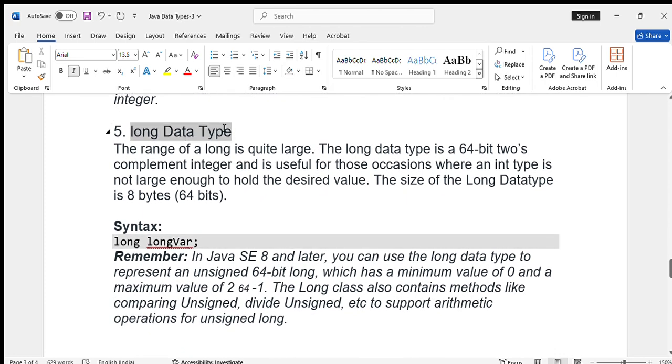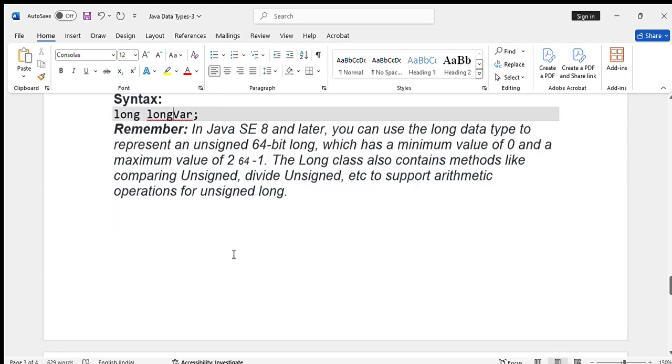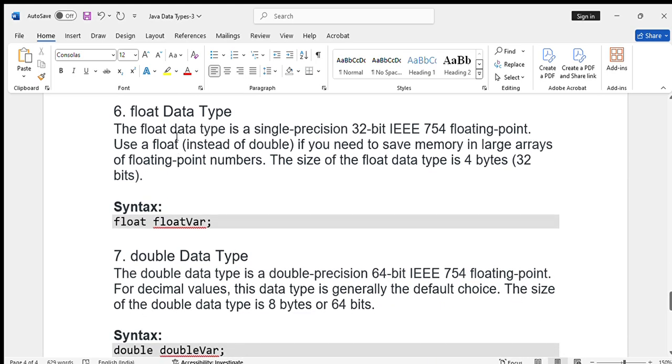Here we have the long data type, which is 64 bits, that means 8 bytes. This is how we declare it. Next we have the float data type. It is a 32-bit single precision floating point value, and the size is 4 bytes. That means 32 bits, that means 4 into 8.